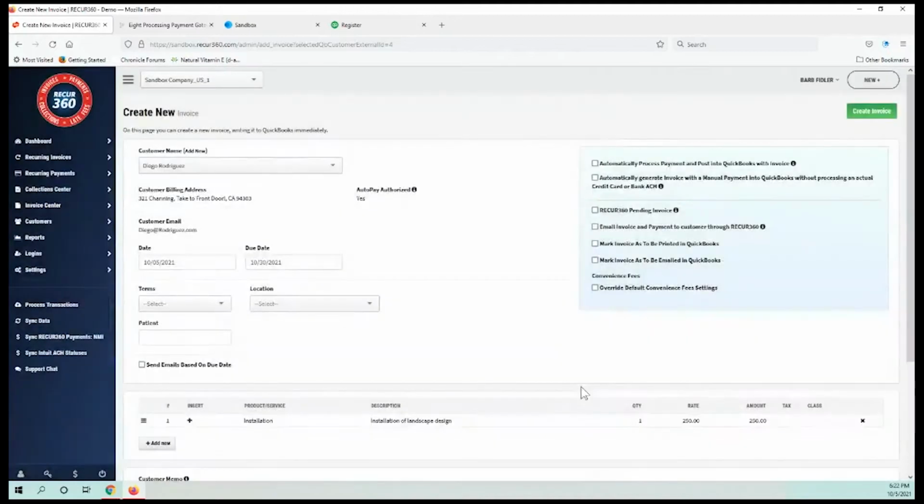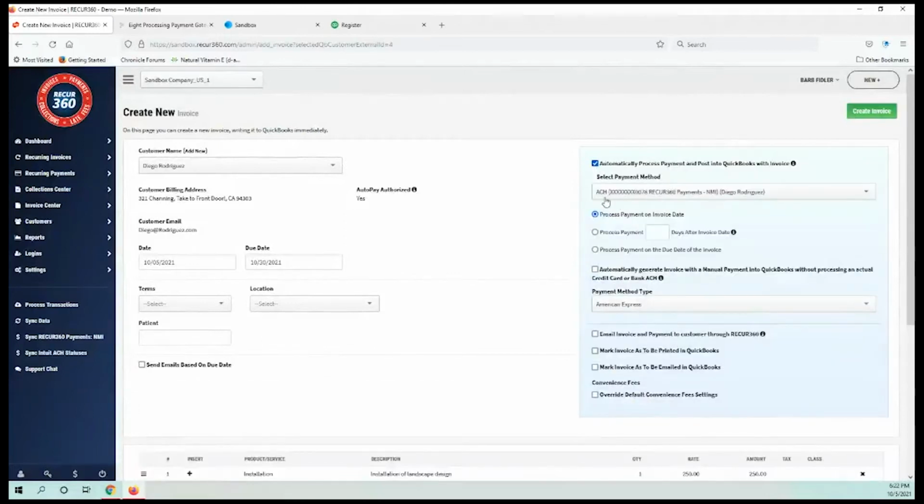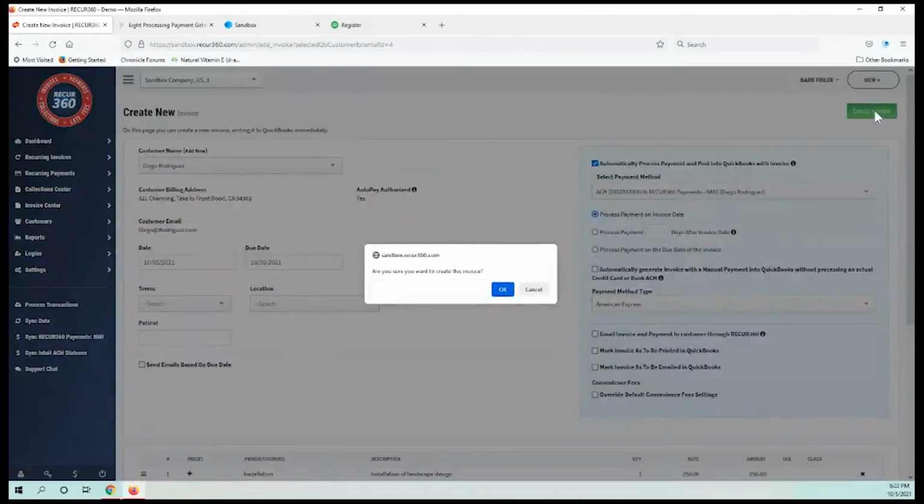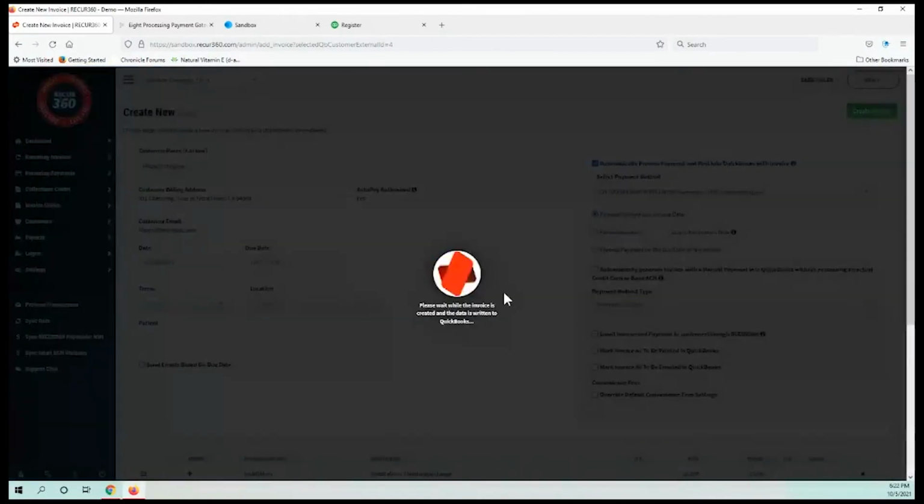We'll save that, and we'll choose that we want to automatically process this payment when we're creating the invoice, and we want to process it to that ACH account. So I press Create Invoice. That is going to create the invoice, process the payment, and post that invoice and that payment back over to QuickBooks.